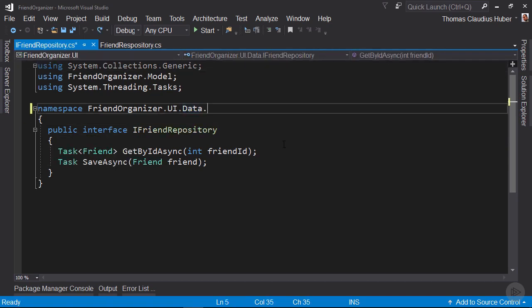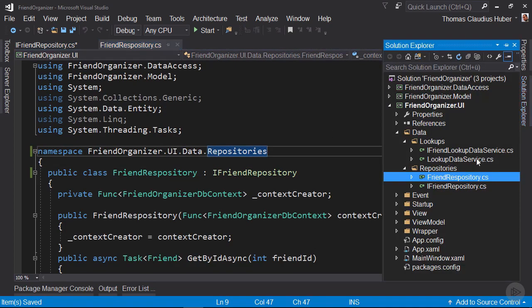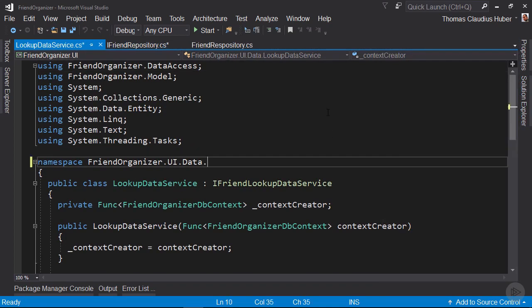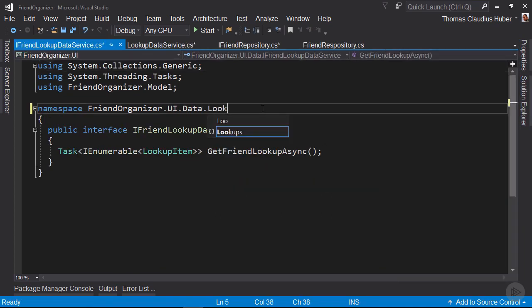I also want to put the repositories into a repository subnamespace that is aligned with our folder structure. Also, the lookup data service should be in a lookups namespace, and the interface as well. Now with these renamings and namespace adjustments, we will get some build errors. I'm sure we will get some errors.